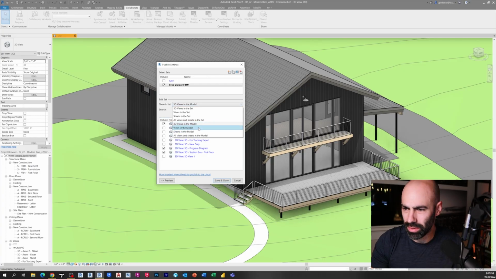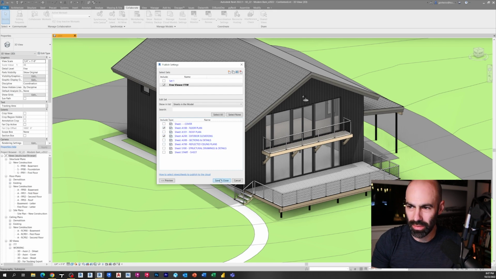On top of that, I'm also going to go to sheets, which I don't even know if I have any in this project. Let me double check. I've got some sheets, but I don't know if there's anything on them. We're just going to throw a floor plan and maybe elevations on there. Then I'm going to click save and close.